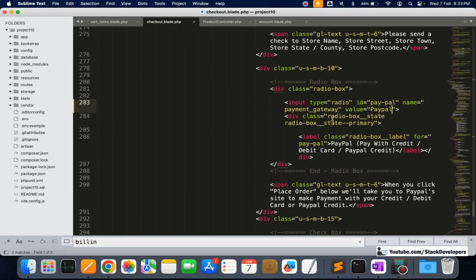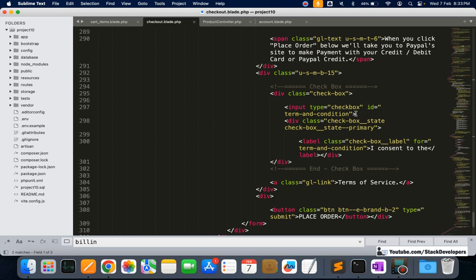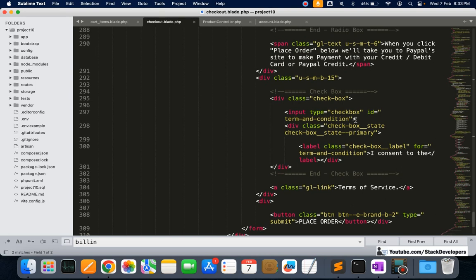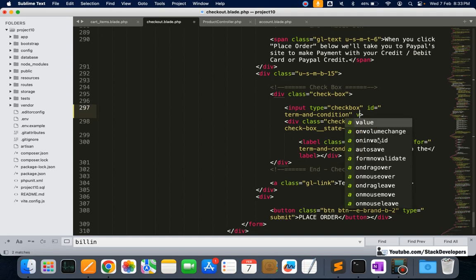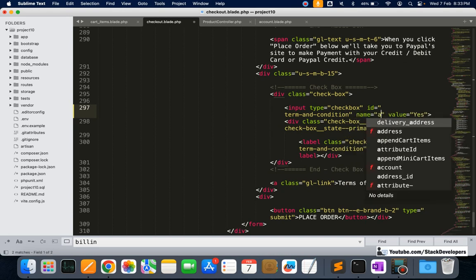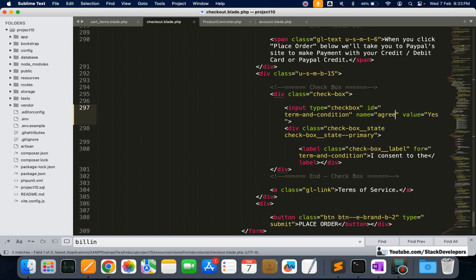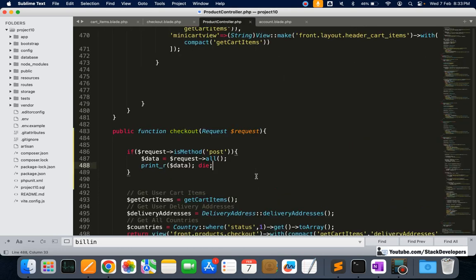So this one also, we are going to give a value for this one also. Here, id terms and condition, so here we are going to give the value as yes, and name as agree, okay. So here we are going to add a few checks, here I'm going to comment this one.